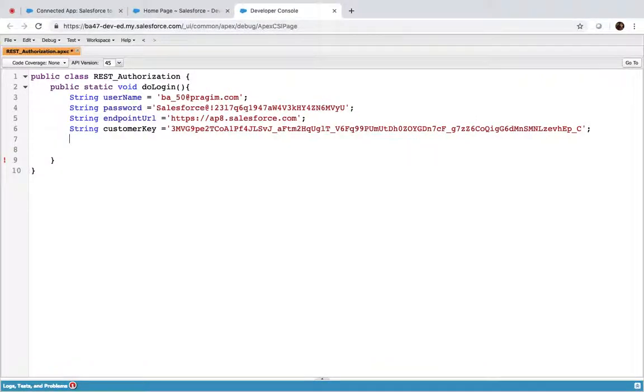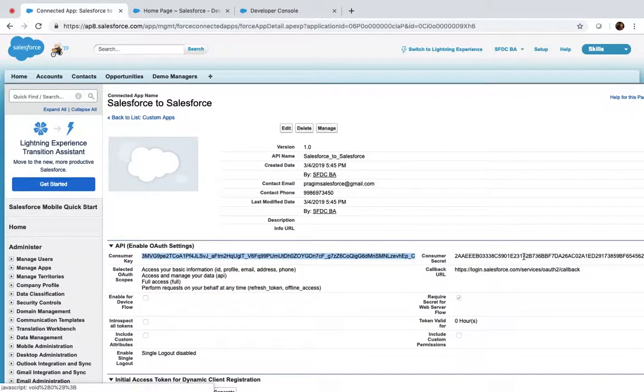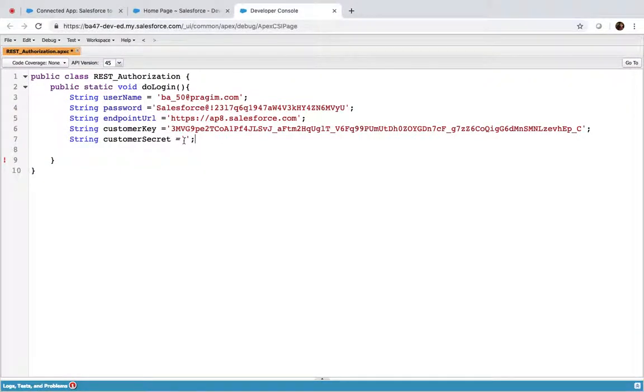And then what do you need? String customer secret. And where do we have this one? Again, customer secret: click here to reveal. So this is my customer secret. These are the access information that we would need to log into any other org.